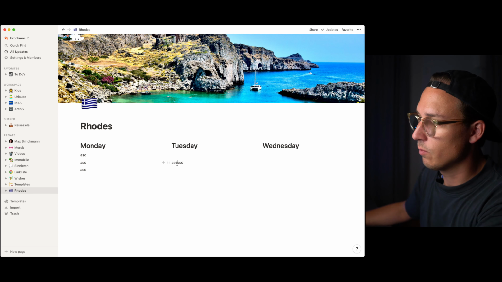So for example, for the first day, I want to plan my flight, then the hotel, maybe some check-in details, and then for all of the days I want to plan, for example, the trips that I want to do or the restaurants I want to visit. And for the last day, obviously, all the checkout information, the checkout time for the hotel, the flight back, obviously. And that's the basic idea.